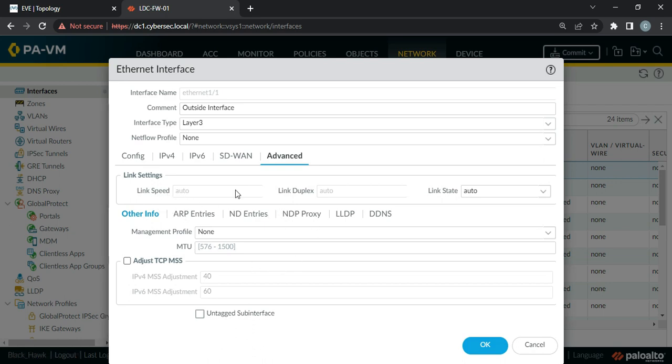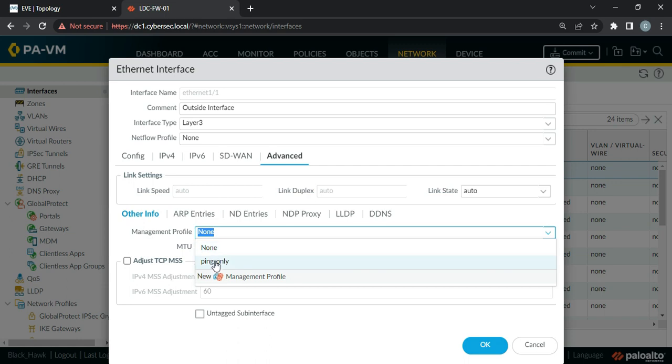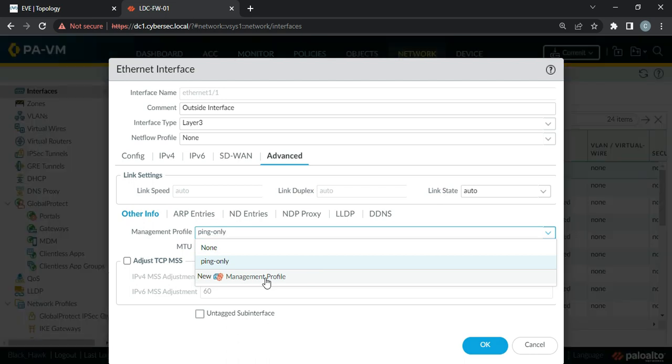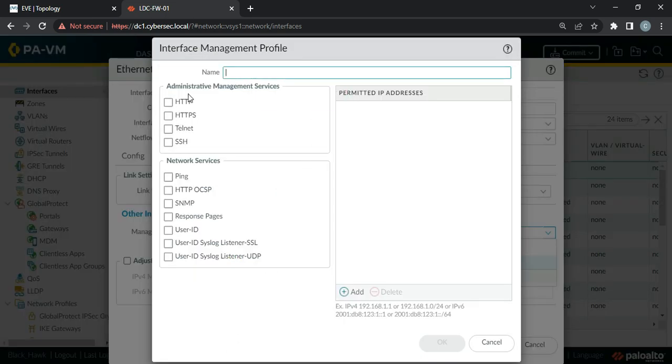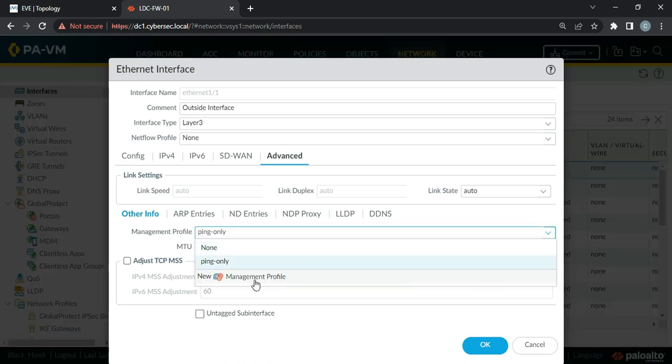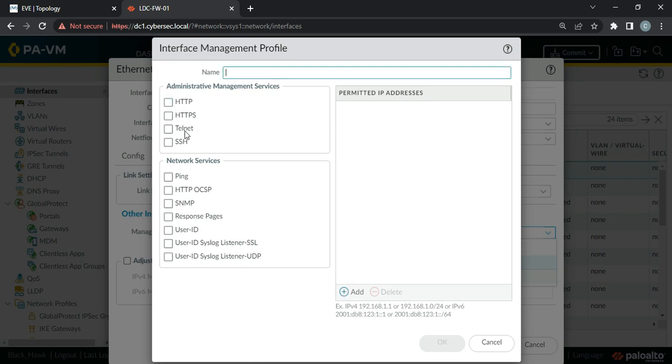And in advanced, you can define the link speed, duplex, right? And management profile, if you have any management profile, let's say you want to allow ping on this particular interface. This profile I have already created. So you can click here, management profile, you can give it a name, and you can allow the network services and administrative services on that particular interface, and you can create the permitted IP which can access those services on this particular interface, right? Generally on the outside interface, we do not recommend to allow services like HTTP, HTTPS, Telnet or SSH, right? Because this is going to be the public facing internet.